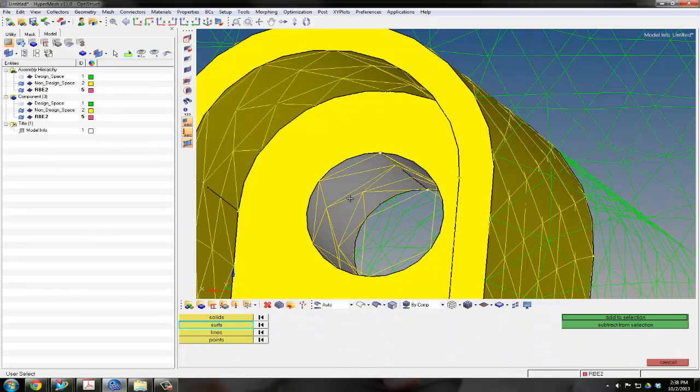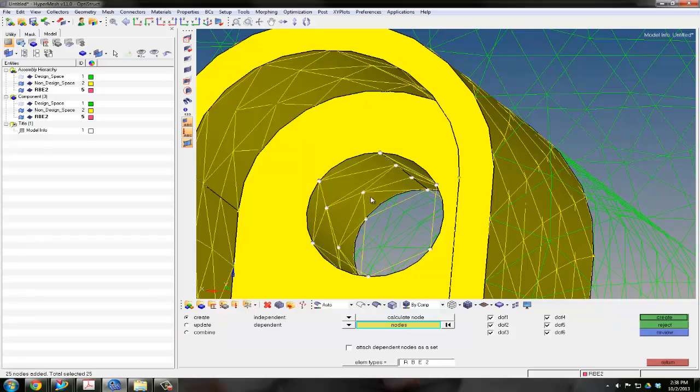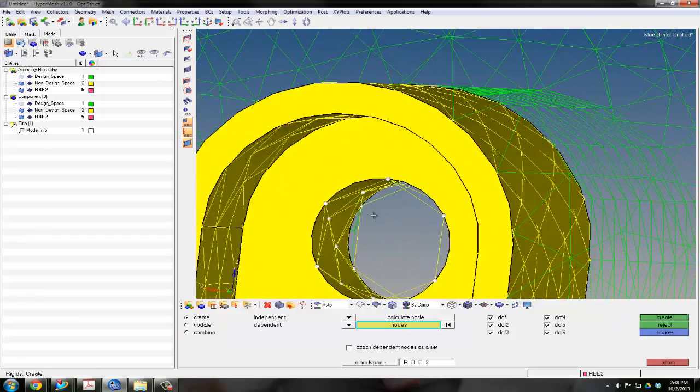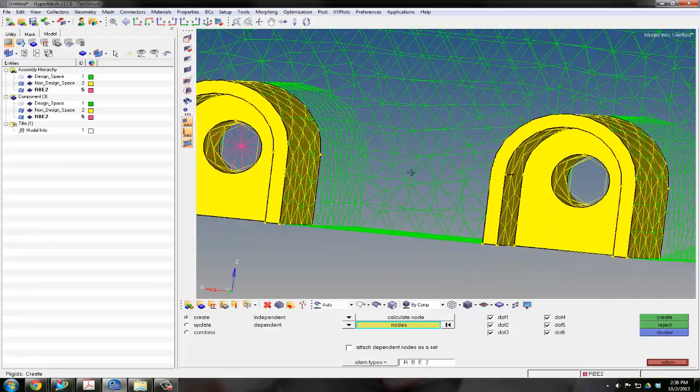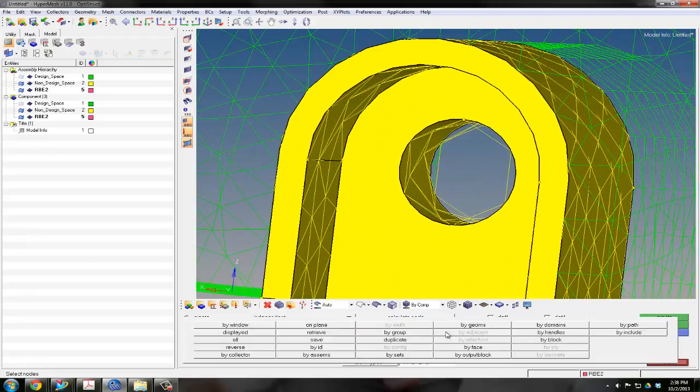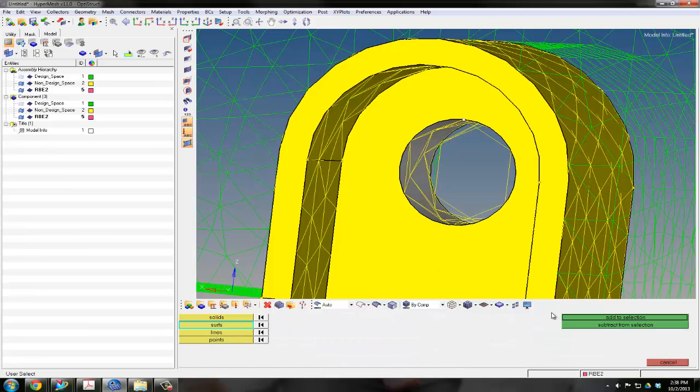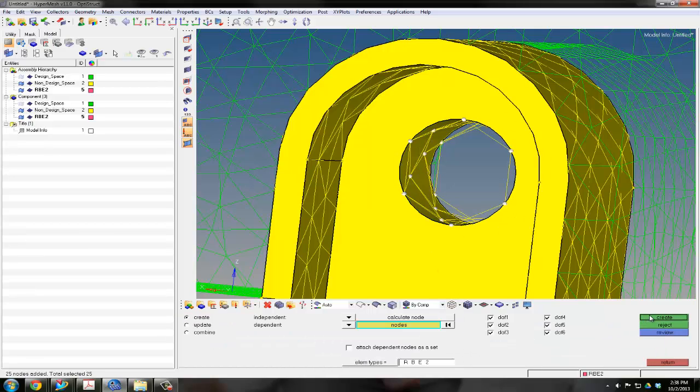So we want this surface. When we hit add to selection, it'll find all the nodes that are on that surface and add them to the selection, as you can see here. And then we hit create, and there's a spider. We'll do the same over here. Nodes by geometries, this surface, add to selection, create.